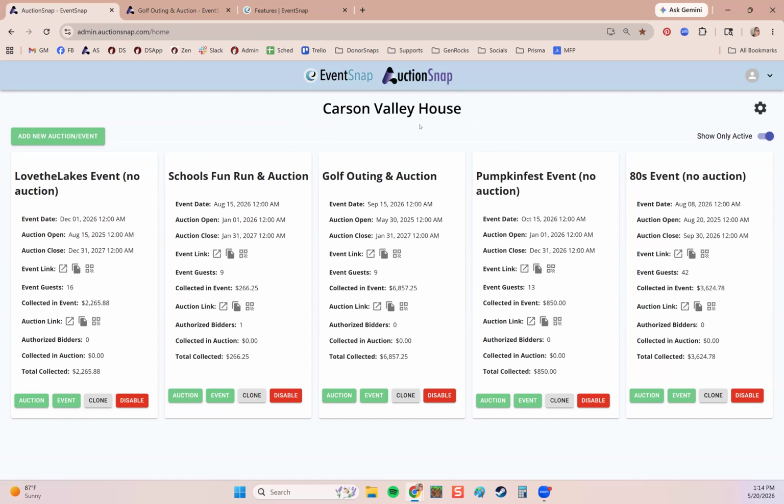We also have another product called AuctionSnap, and this is to manage your silent auctions. AuctionSnap and EventSnap have the same back end. So that's why both of the logos are up at the top. And when I create my golf outing, I can have this ticketing part of things, but I could also do an auction if I had purchased AuctionSnap. It is a separate program, but they carry the same admin.